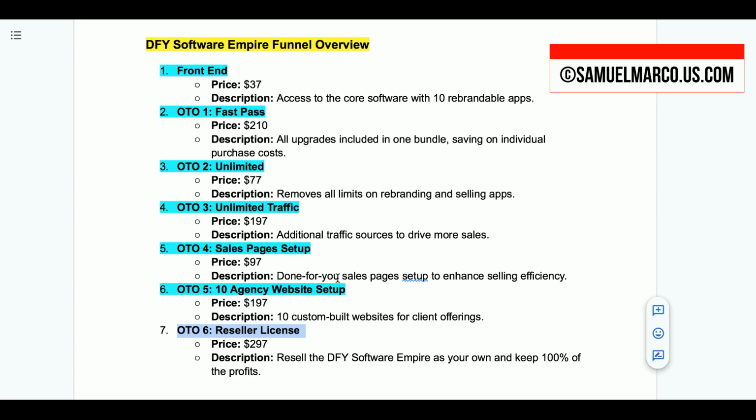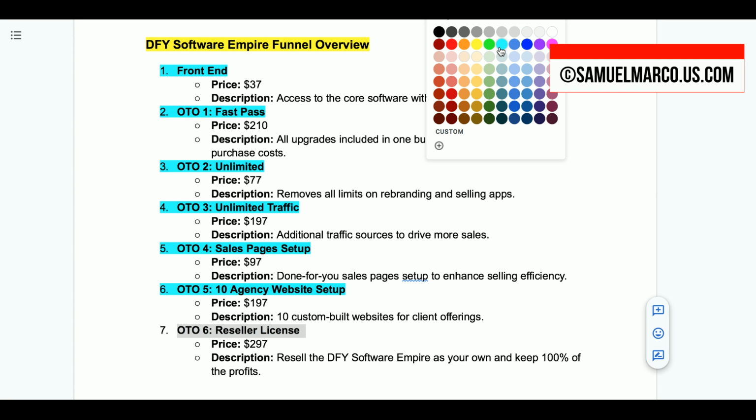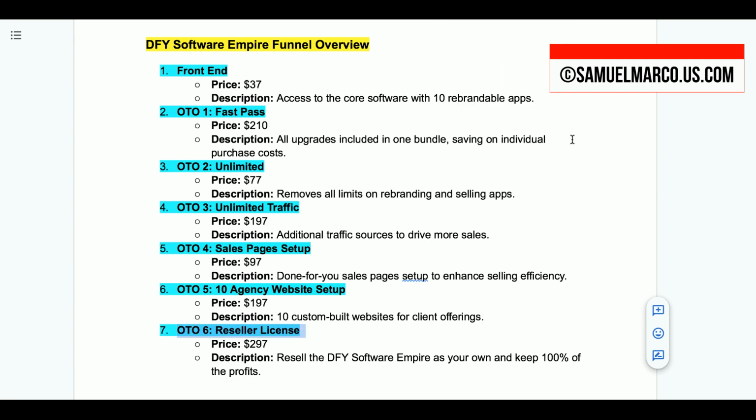Finally, OTO 6 is the reseller license at $297, giving you the rights to resell the entire DFY Software Empire as your own and keep 100% of the profits.